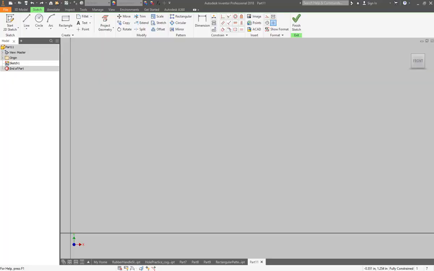Alright guys, this particular video is going to be talking to you about a new feature called Sweep. What Sweep does is it just follows a profile that you're going to set along a path that you're going to set. So it's great for things like handles, paper clips, hoses, tubes that are going to have curves to them.